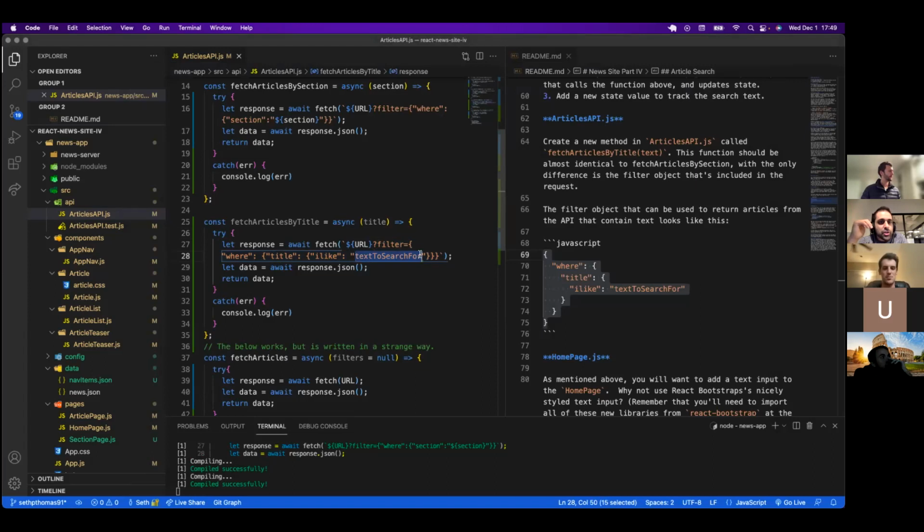So our fetch articles by title is good to go, not too much effort. We just kind of copied the section getter and modified it for title. Now we can proceed to go to our homepage. So our homepage is the one we're going to add our search functionality to first. Again, there's a stretch goal to add it to other pages. So let's go to our homepage.